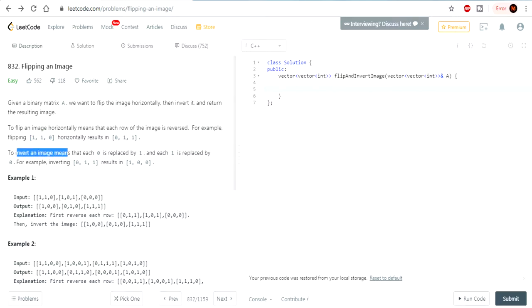To invert an image means that each 0 is replaced by 1 and each 1 is replaced by 0. So, for example, inverting 011 results in 100. This is basically the whole algorithm. You want to flip the image horizontally and then invert it by replacing all the zeros with ones and ones with zeros, and then return it. So I'm going to give you guys a few minutes to do this, and then I'll explain the solution.